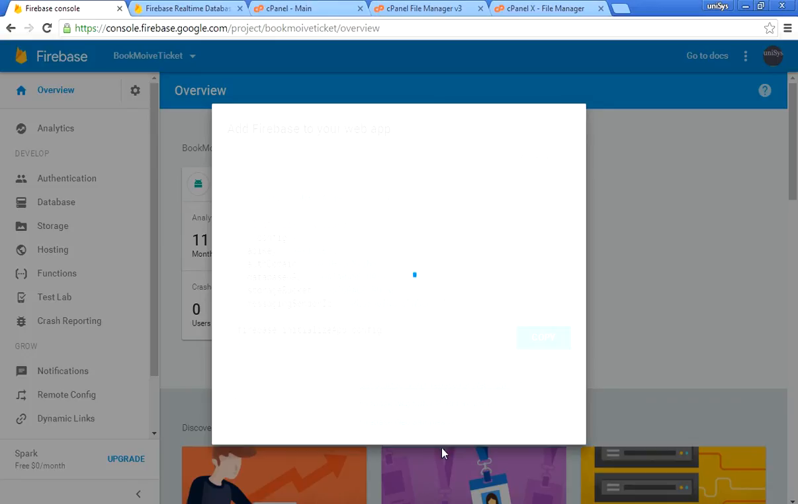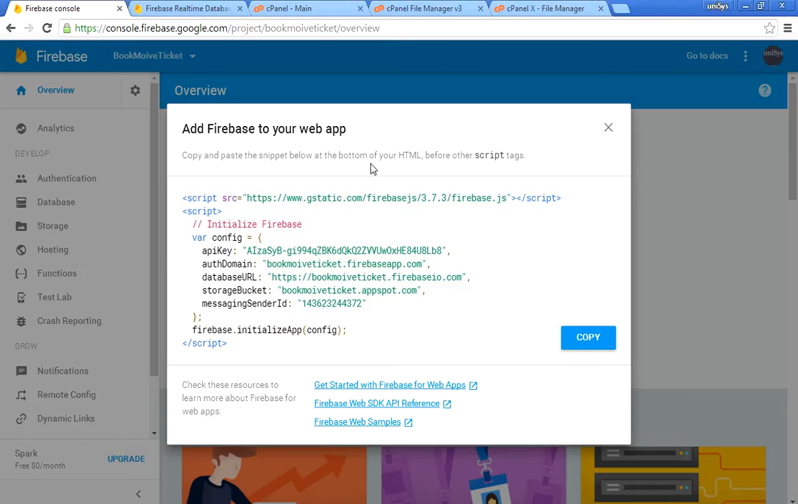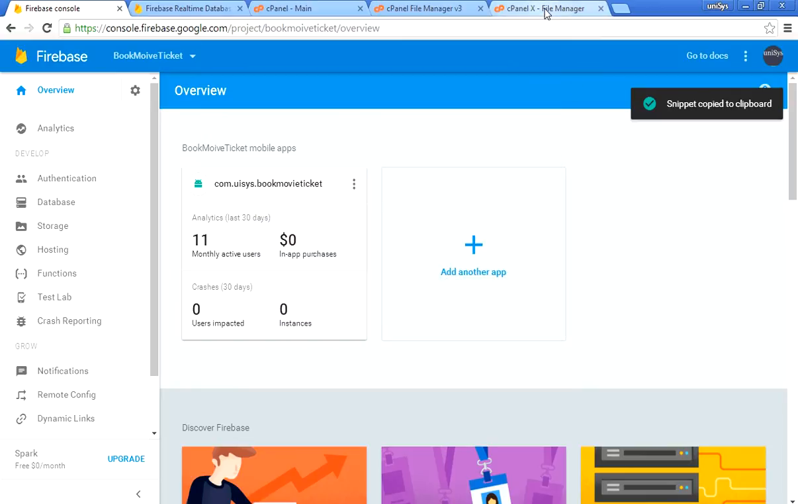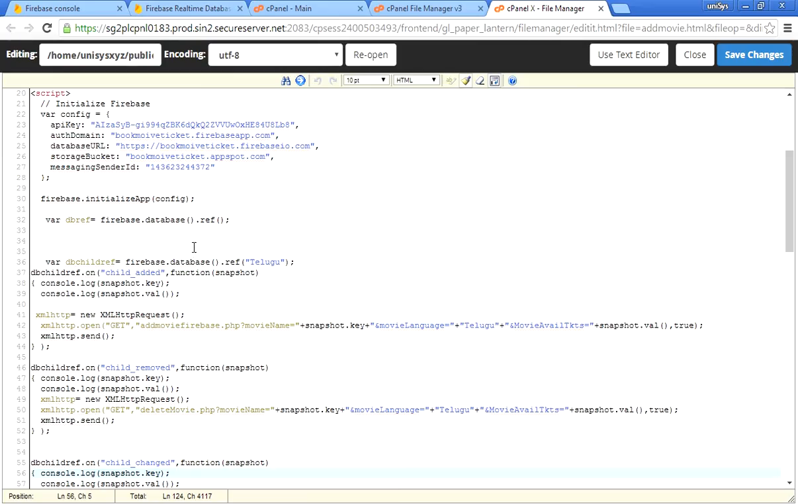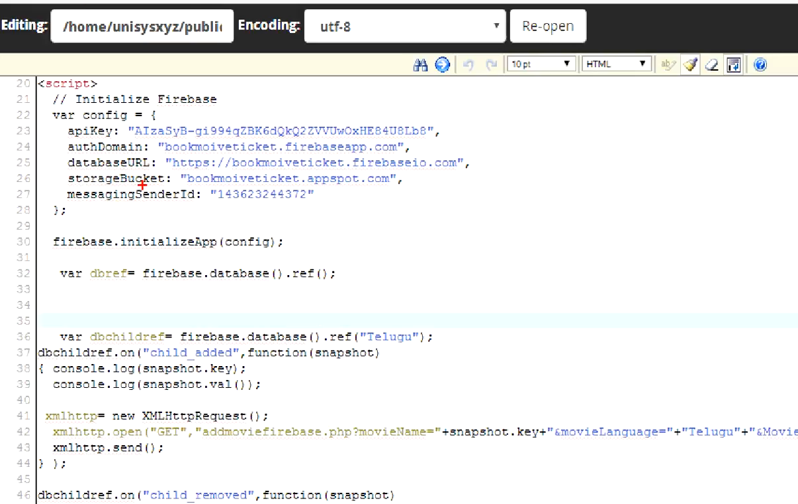Okay, it is taking a little time. That gives me this configuration. We need to copy it into the web application. So copy and close it, that's it. And if that is coded in there, it is integrated. I copied the same thing here. Look here, I copied the same thing.